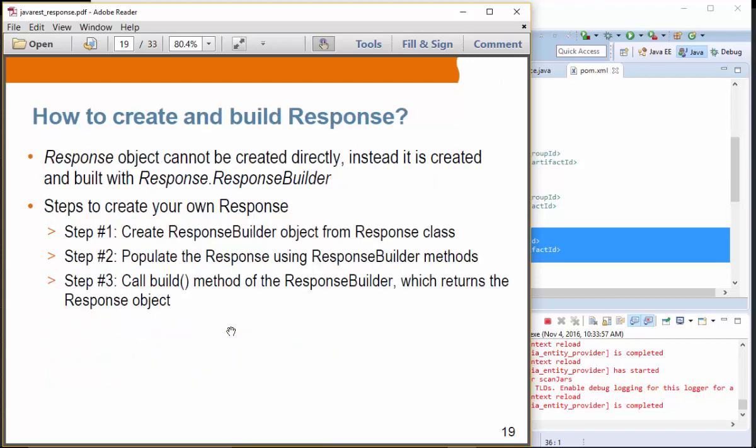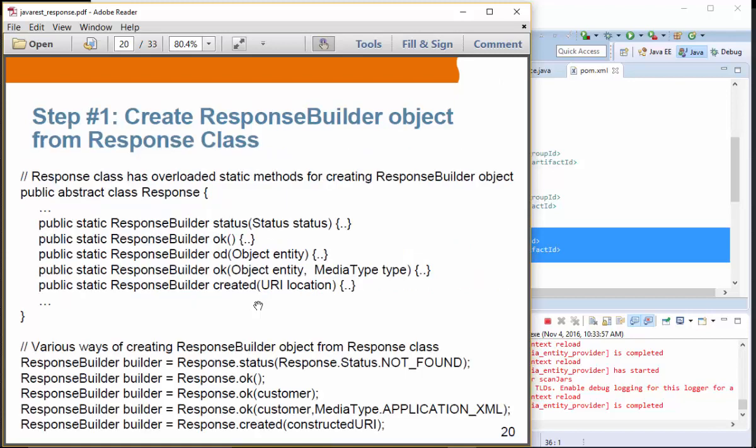So how do we create and build a response manually? As I said, you are going to use the ResponseBuilder class, which is actually an inner class of the Response class. The steps for creating your own response are that you create a ResponseBuilder object from the Response class. Then you populate the response using ResponseBuilder methods, and then finally you call the build method of ResponseBuilder, which returns the response object. So this is all based on what is called the builder design pattern. Okay, so step number 1 is to create a ResponseBuilder object from the Response class.